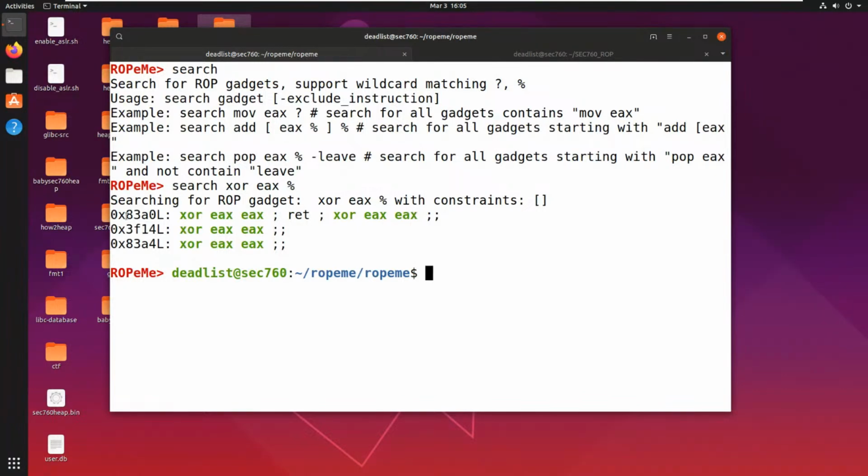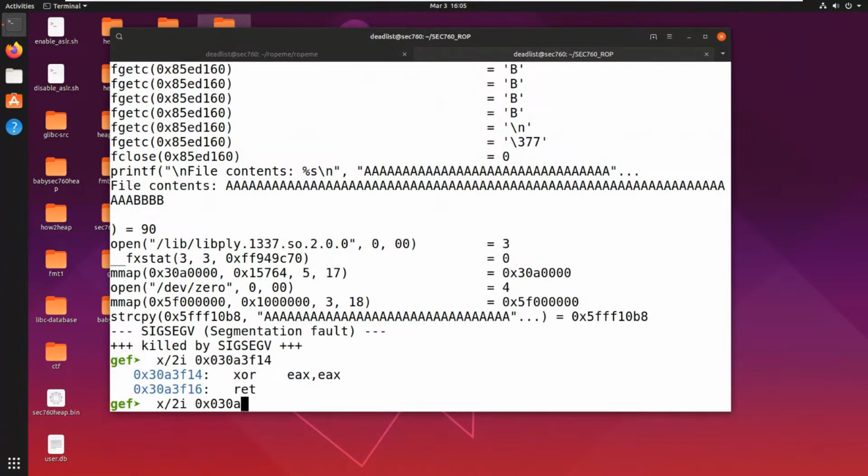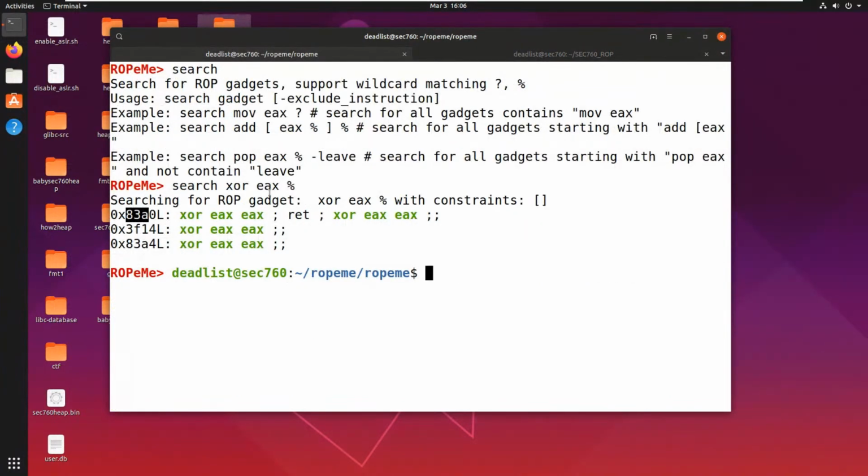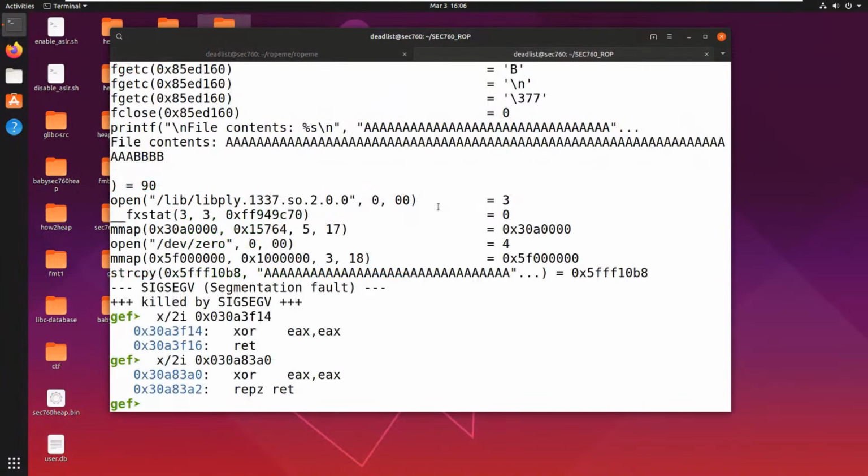And then there's another one above it, 83A0. And there's an XOR EAX EAX, but it follows with the repeat till zero return. So it's a little bit different, right? So you have to go and validate which gadgets are going to work or not work. And that's all we're doing. We're going back and forth between using RopeMe and validating that the gadgets are there.